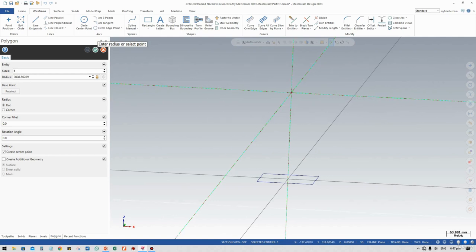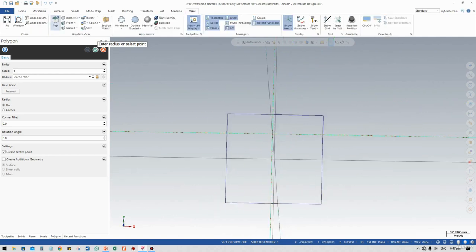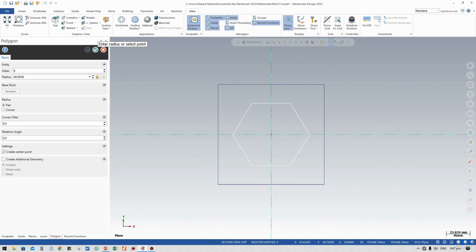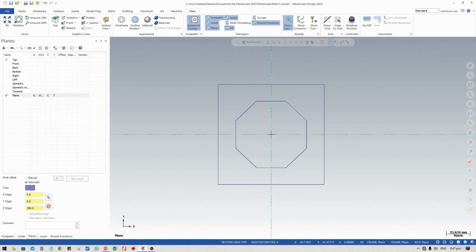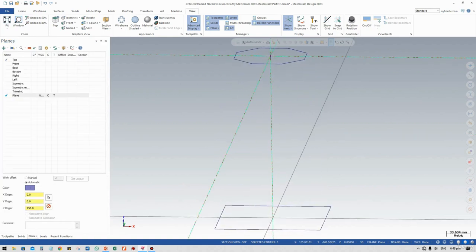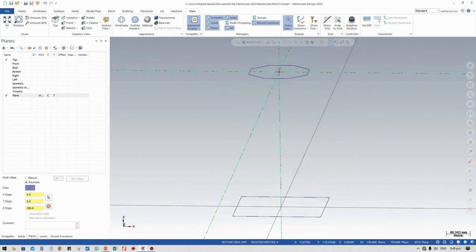So let me show you from the top side. So here we have these 6 sides, hexagon, and we want to create an octagon. To make it an octagon, the radius is 50 millimeter, and it is at the center point. Okay, so we have created 2 geometries which are parallel to each other.